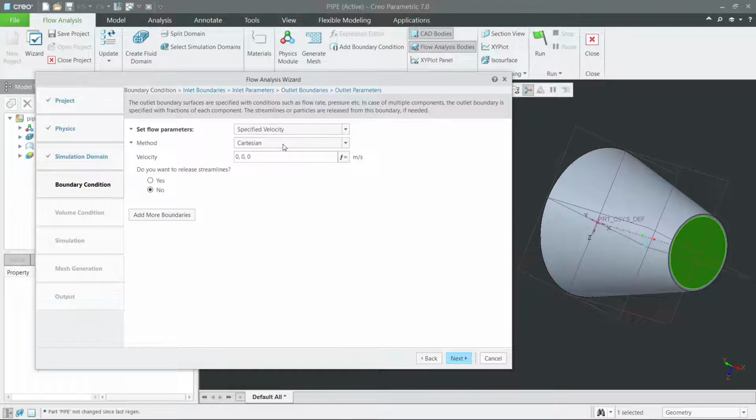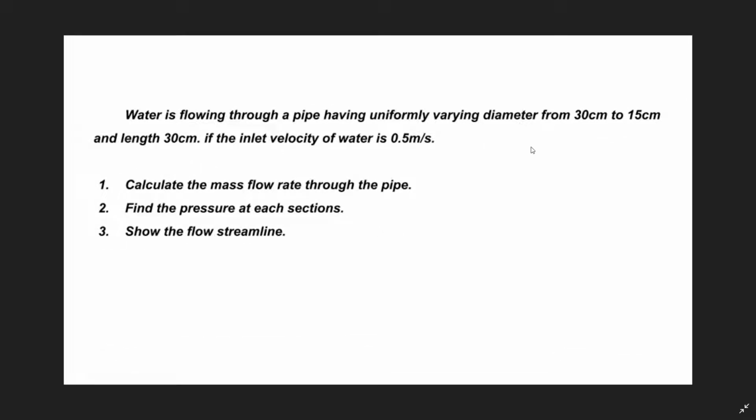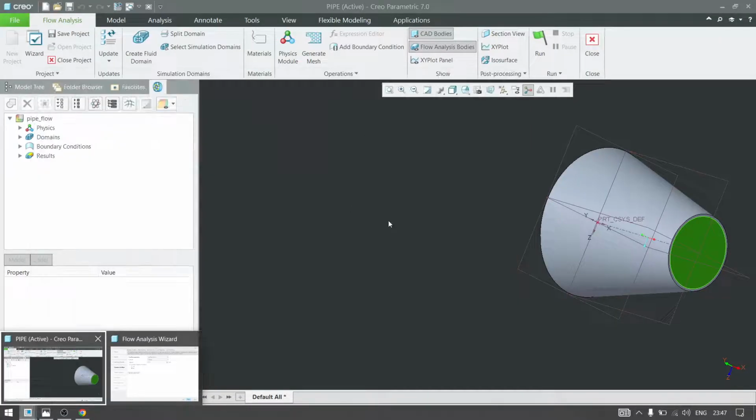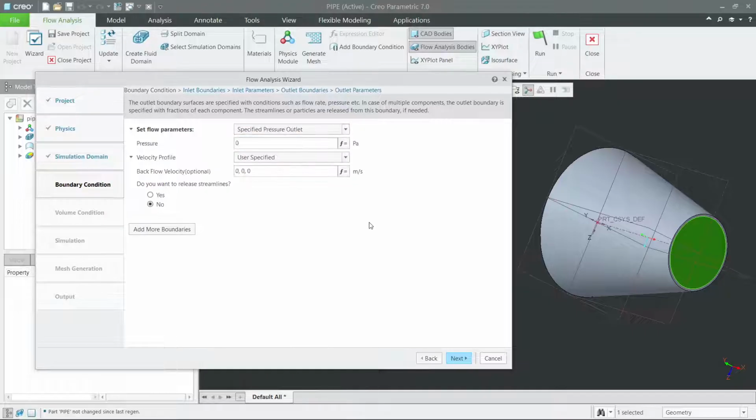Is there any boundary condition for the outlet side? No, it is not given. So I can simply consider that the flow is passing to the atmosphere. So I can select the pressure outlet, that means the atmospheric pressure. Now I can give the magnitude of the pressure, which is in Pascal. Atmospheric pressure is 101,325 Pascal, as you know the value, 101,325.